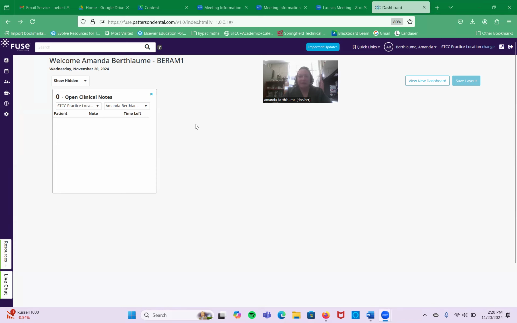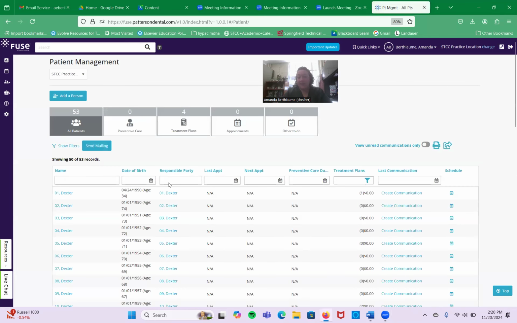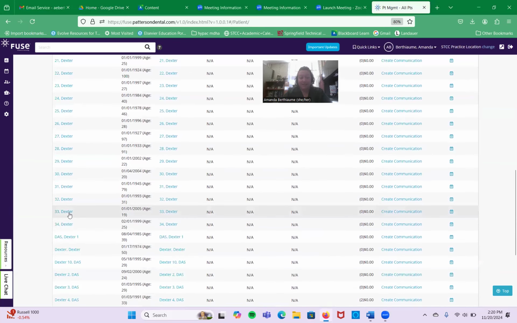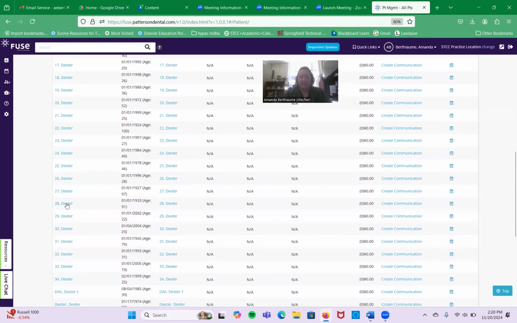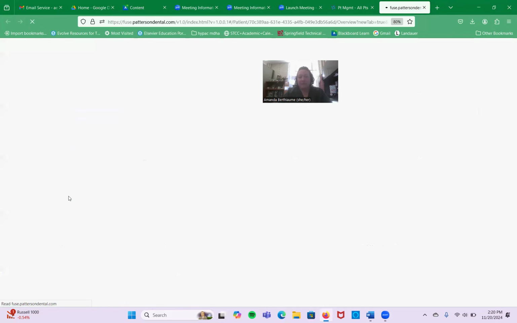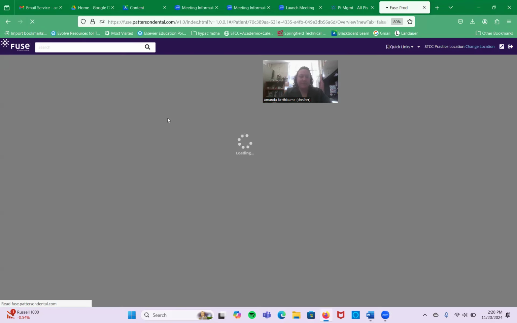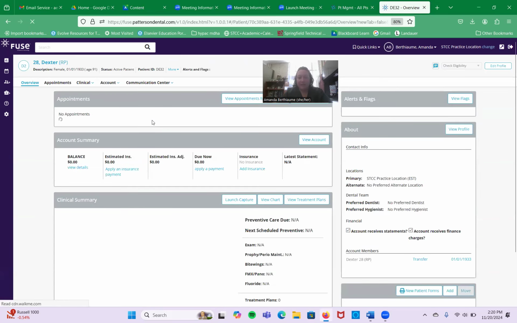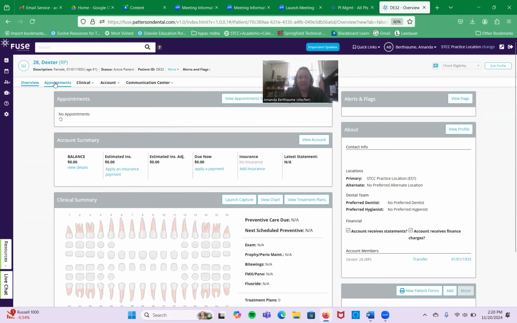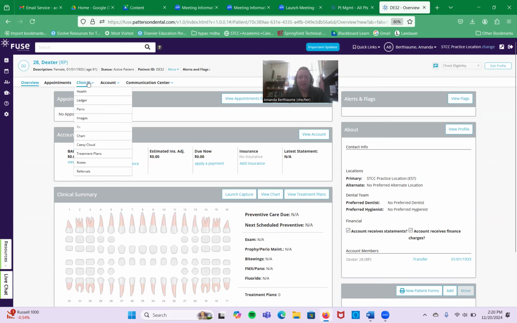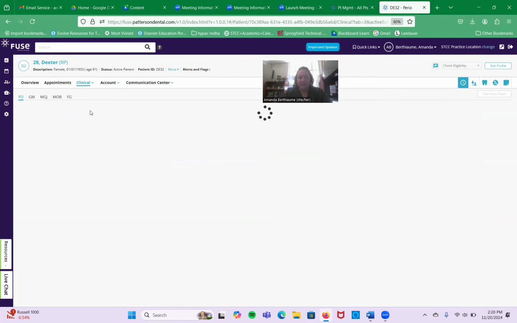In Fuse, they will have their patient up. So we would go to patients. If it's a live patient, but today we're going to do it on a Dexter since we are just practicing, they would have their patient information, their dashboard up. Once you're on the patient screen, up at the top under clinical, it'll be Perio. You will click on that and it brings you to a Perio chart.